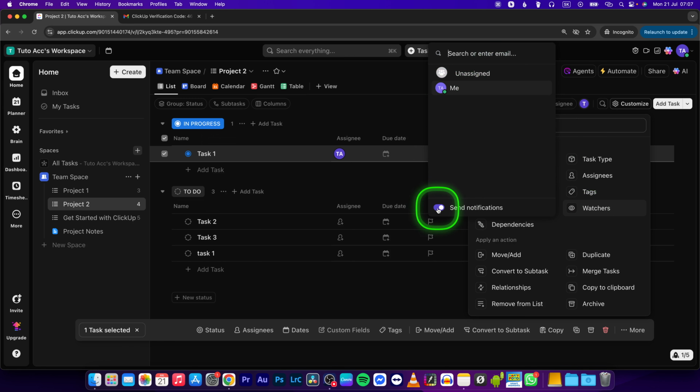And you can also check this box if you want to send notifications to them. You can also search for the people or enter an email if there are multiple people and you don't want to search through them.